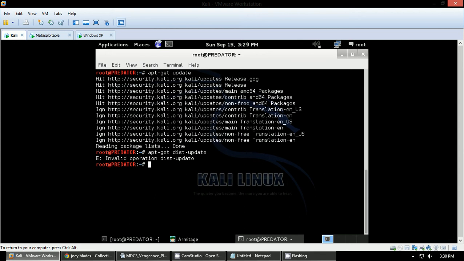I've already done so, which is why it's giving me an error. But this will take a while, so sit tight. The last thing we're going to do is msfupdate, which will update the Metasploit framework that Armitage runs off of.